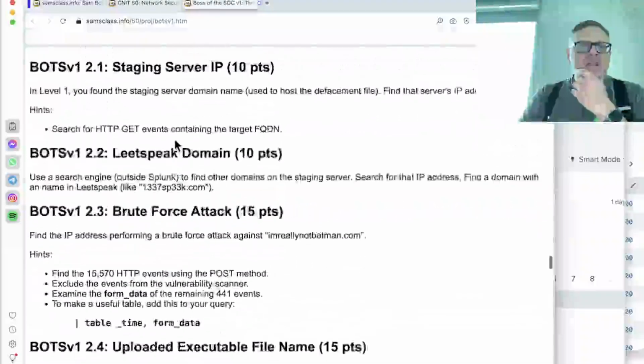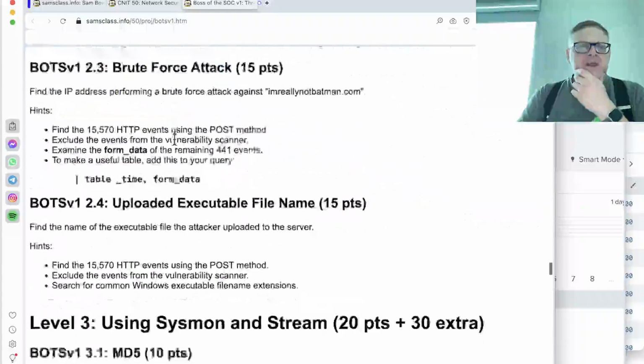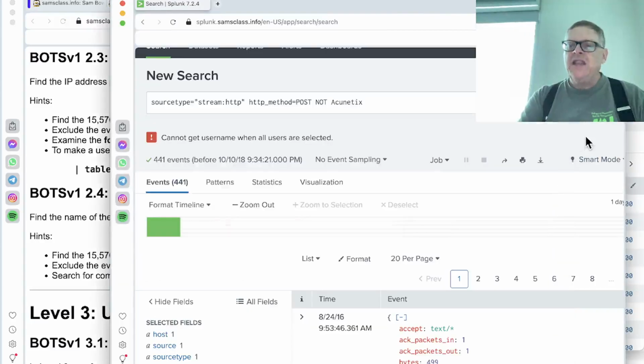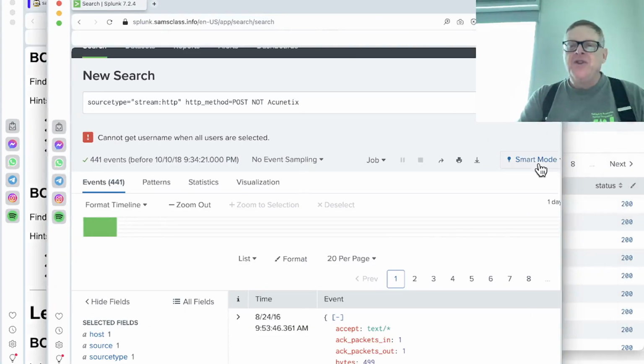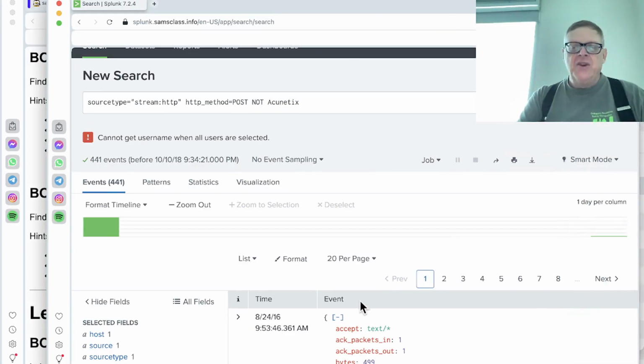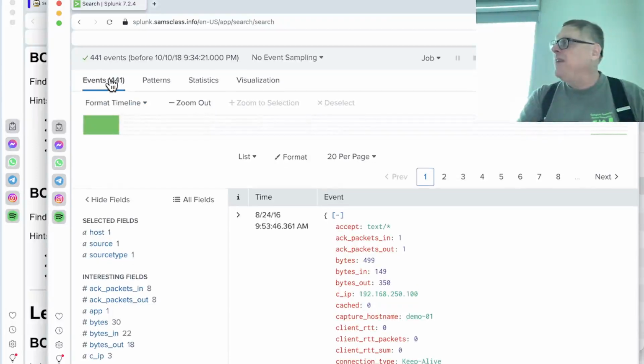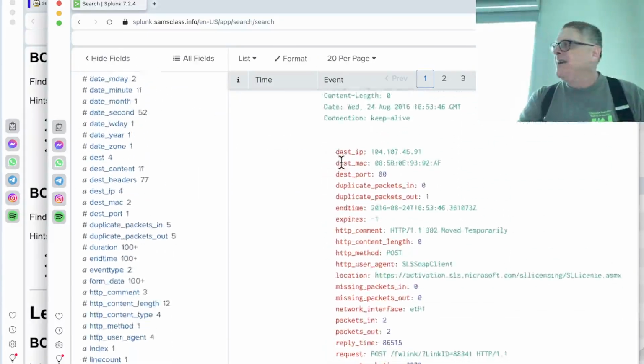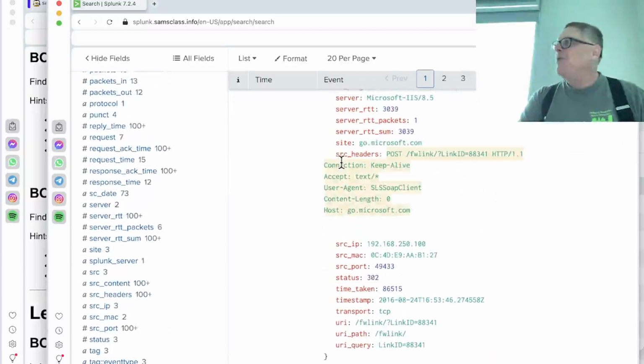Now, so we found these things. All right, the brute force attack. So now we're going to examine the form data of the remaining 441 events. See, this is exactly what I wanted to show you. You're asking what a table is good for, and this is where you're going to see it. So here's all the data. These are 441 events that are interesting attacks, but I have all this information about them. Each one of them, and this is sort of overwhelming.